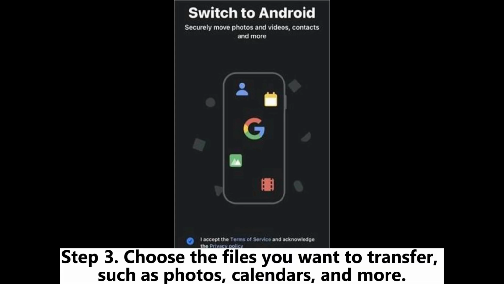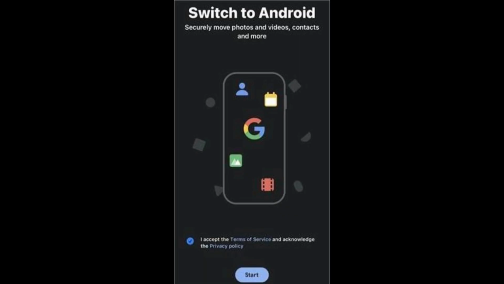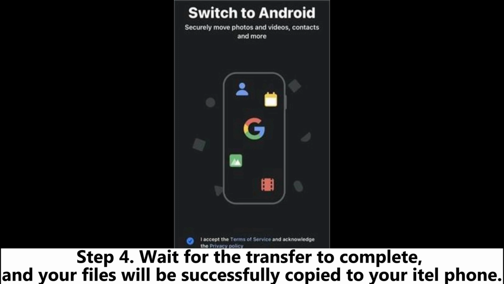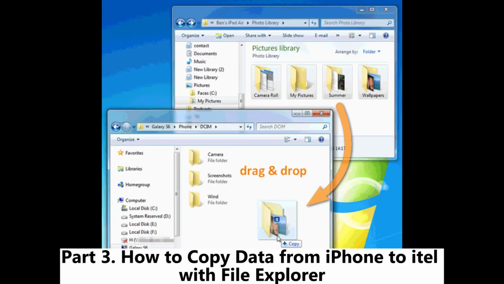Step 3. Choose the files you want to transfer, such as photos, calendars, and more. Step 4. Wait for the transfer to complete, and your files will be successfully copied to your itel phone. Part 3. How to copy data from iPhone to itel with File Explorer.